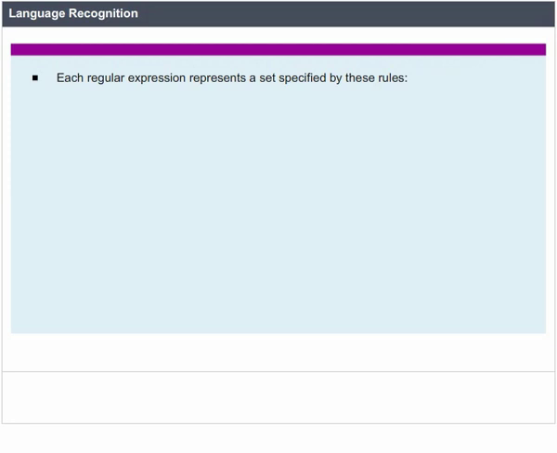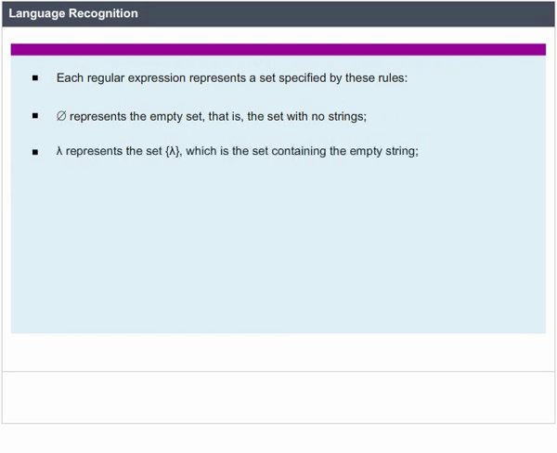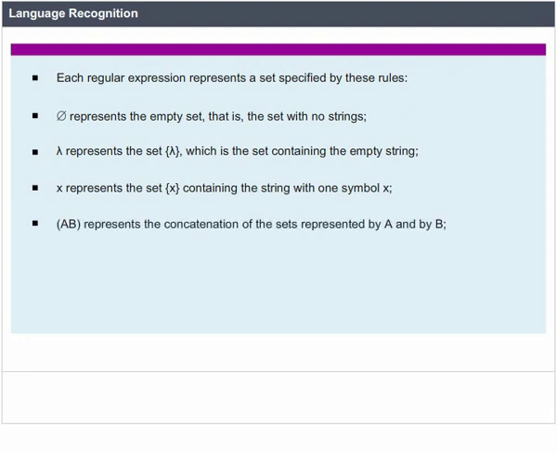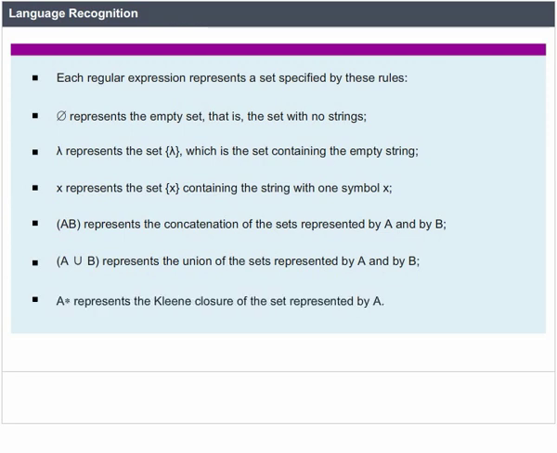π represents the empty set, that is the set with no strings. λ represents the set {λ}, which is the set containing the empty string. x represents the set {x} containing the string with one symbol x. AB represents the concatenation of the sets represented by A and by B. A union B represents the union of the sets represented by A and by B. A star represents the Kleene closure of the set represented by A.